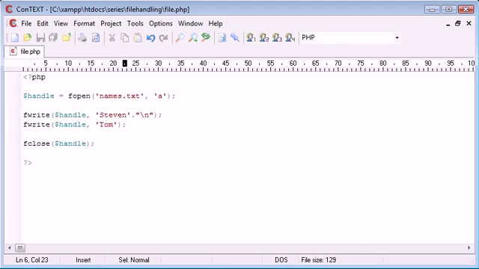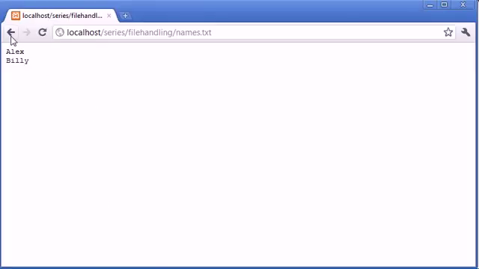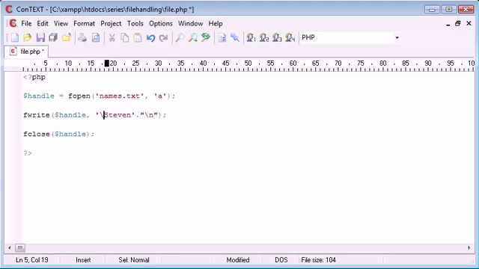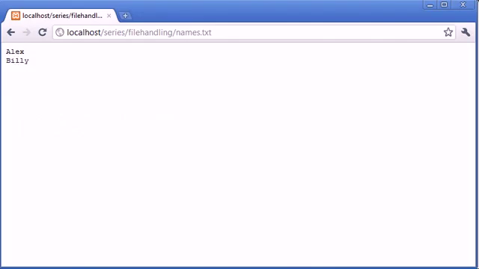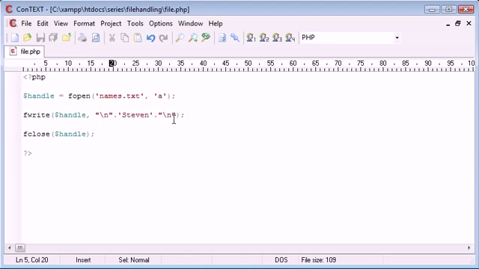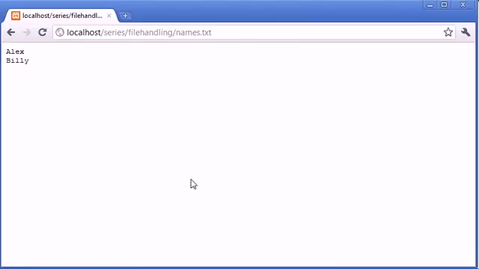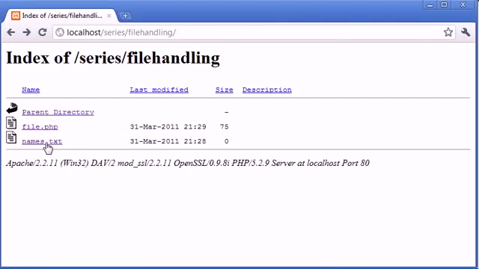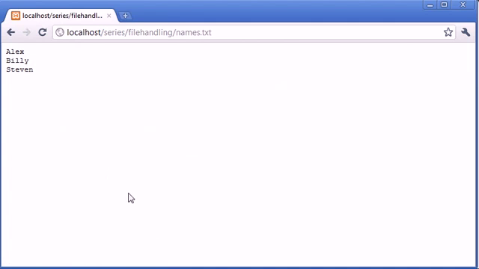So what I've done now is, let's just get rid of that, I've already written names to this file. If we go back and have a look, refresh it, Alex and Billy. Now what I want to do is add another line break after Billy, write the name Stephen, and then another line break. And this is appending, whereas before if we were doing W, it would overwrite everything in the file. So if we use A and we go back and click on file, we can see that it's simply added it to the end of the list.